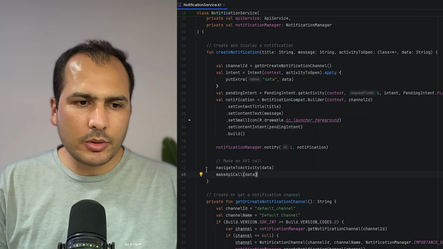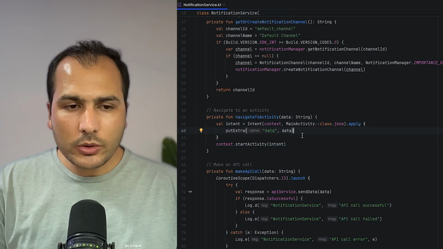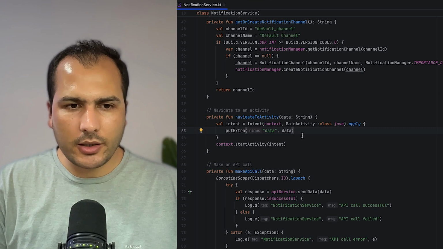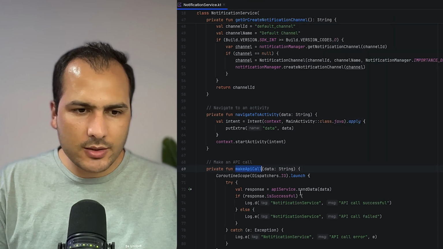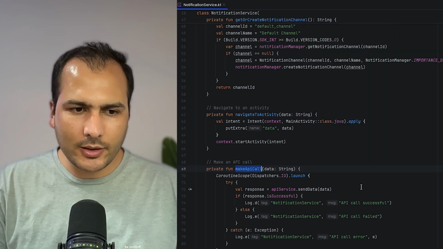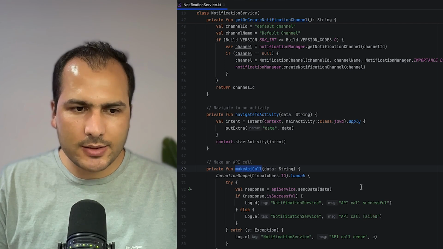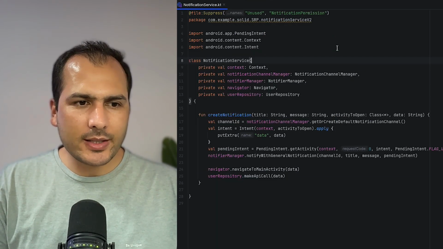The other fixes would be these two functions, navigate to activity. Instead of doing this, I would like to define a navigator class to do all this navigation stuff in there. And the last one, the make API call function. I don't really want to launch a coroutine in my notification service class and do all this stuff in here. I would rather do it, for example, in a repository class. So let's see the fixes. How do they look? This is the look of the notification service class after fixes.